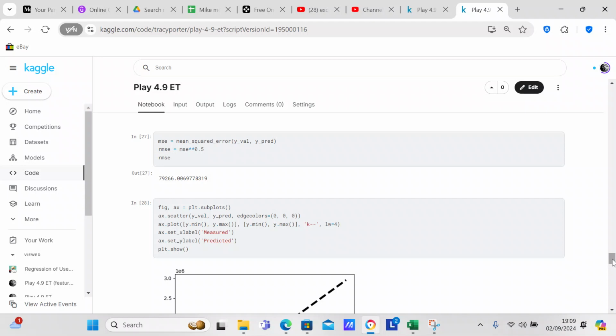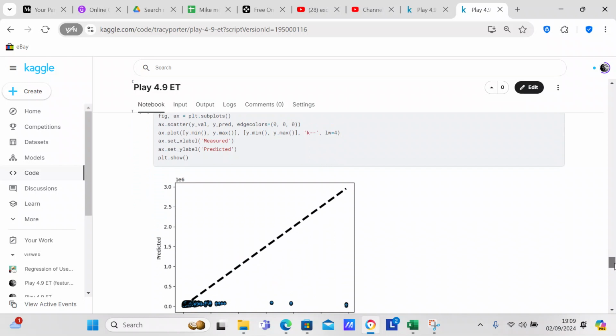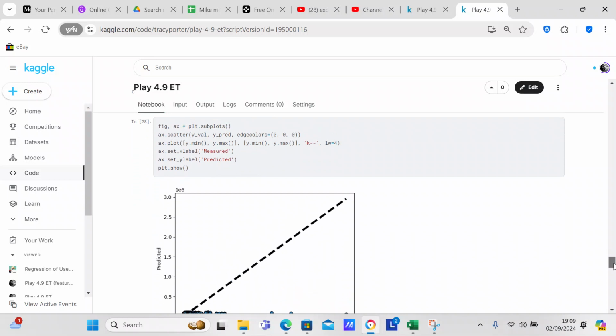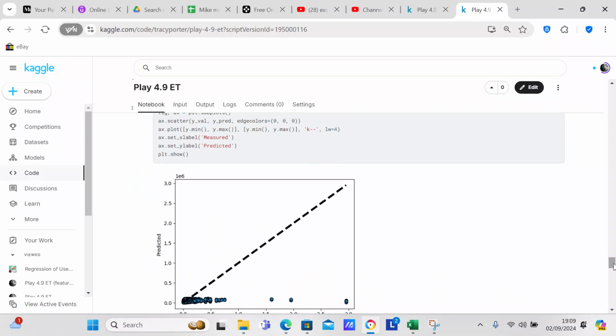Since the version of sklearn that this Jupyter Notebook has doesn't have root mean squared error, I just said RMSE equals MSE to the power of 0.5, and that is your root mean squared error. So you've got a root mean squared error of 92,266. And now we're going to visualize the data using Matplotlib, and you can see here that the actual values don't align very well with the prediction line. So that's a problem that we're having to work with.